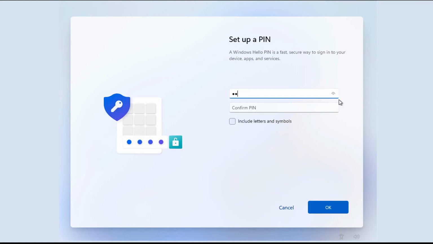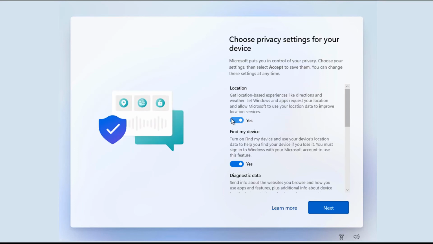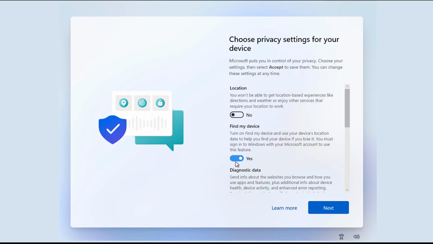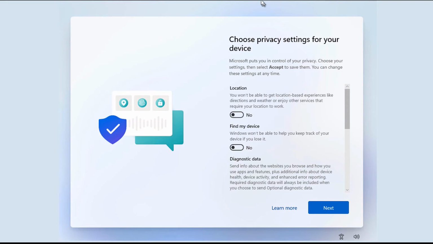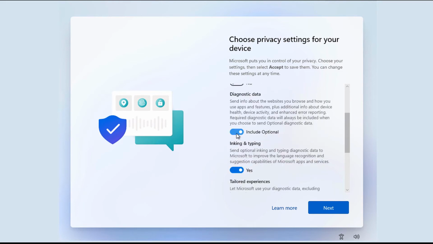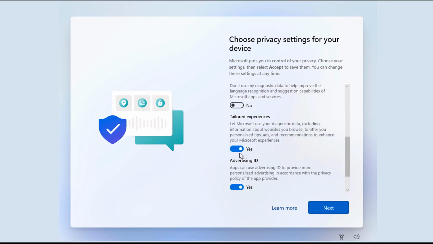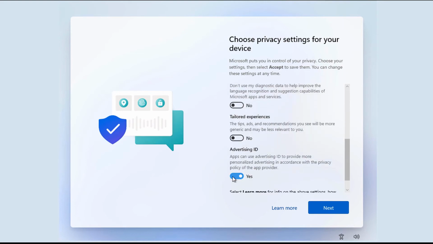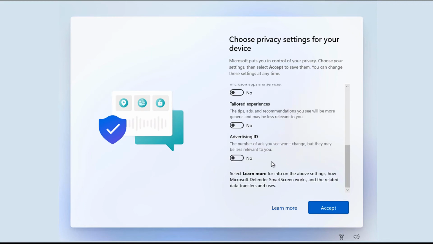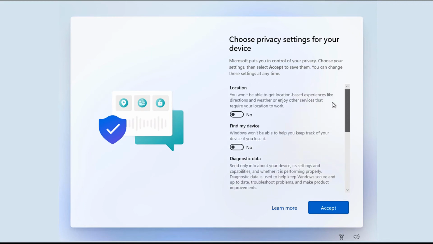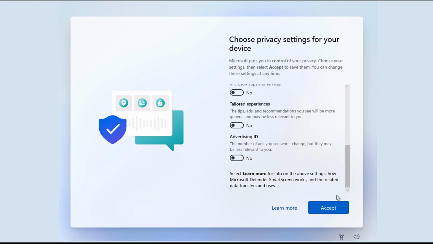Set up a PIN for quick login to Windows 11 computers. Type PIN. And OK button. On the Choose Privacy Settings for Your Device page, by default, each setting is enabled, though you can disable any of them with a click. And click Accept button.